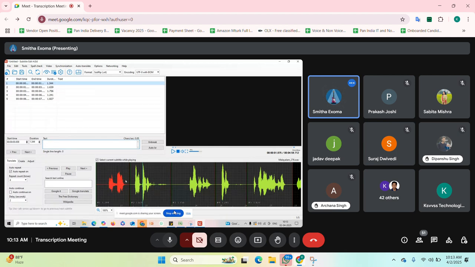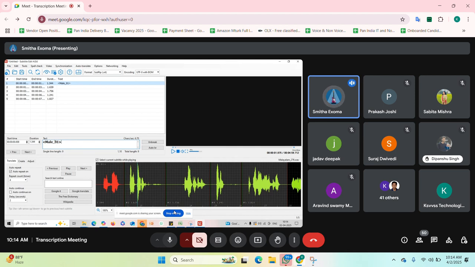Okay. So before adding the text, you should identify the speaker. For identifying the speaker, just listen to this particular portion. If it is a male, you can add the speaker in angle brackets. You should ensure the identification of the speaker only in angle brackets. So if it is a male, you should enter it like male underscore 01 in angle brackets. Please mention like this only.